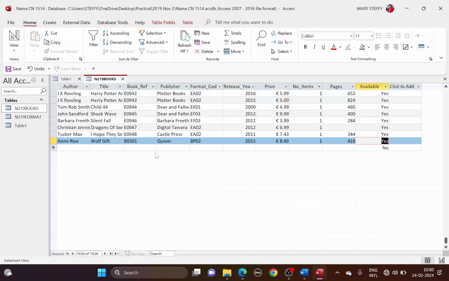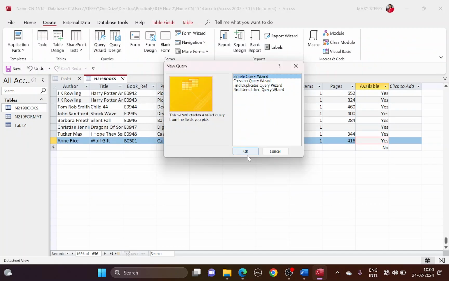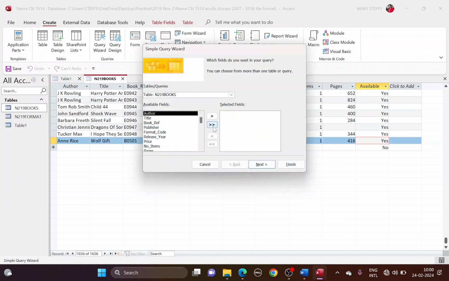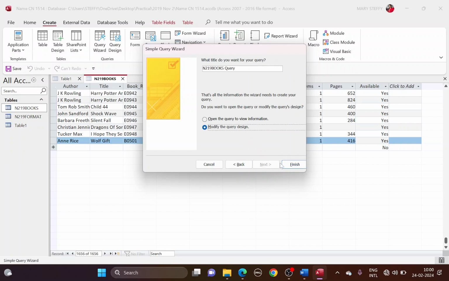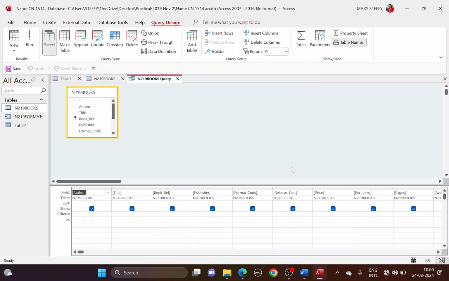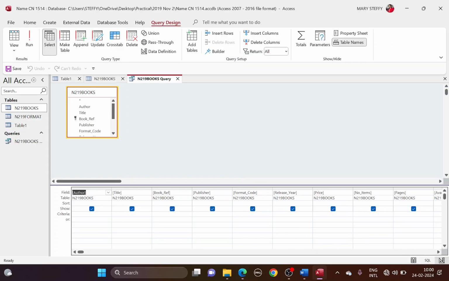Okay, so to filter, starting from books table, create tab, to filter, query wizard. Simple query, choose all the fields from the books table. Next, leave it to be detailed. Next, modify the query design and finish. Okay, now here, select the records where release year is 2014 or 2015.